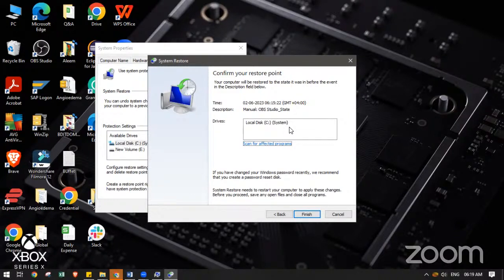Like I have installed that software, and I want to restore my system to its previous state. It will show me which drive you're going to restore in this window. If you click on finish, it will go to the previous state, but I don't require that one. So that's the reason I'm just canceling it. Just for your information, I showed you.